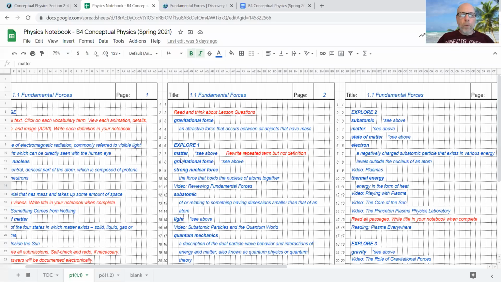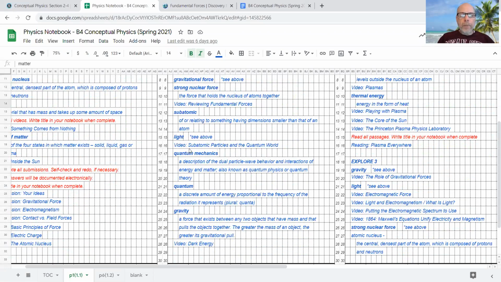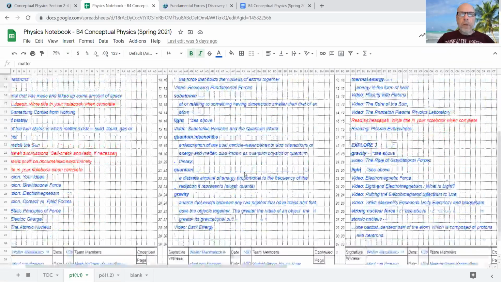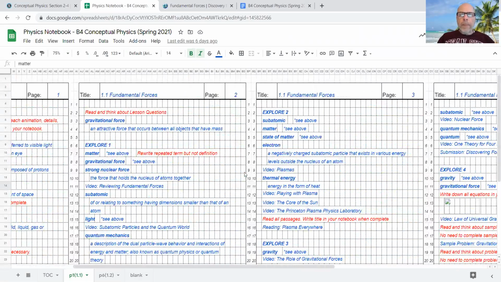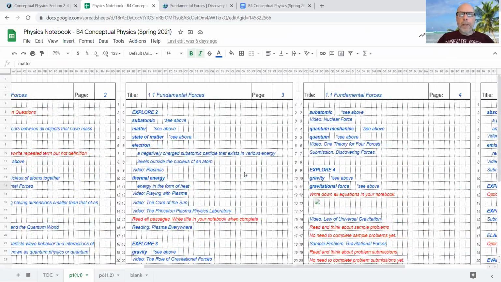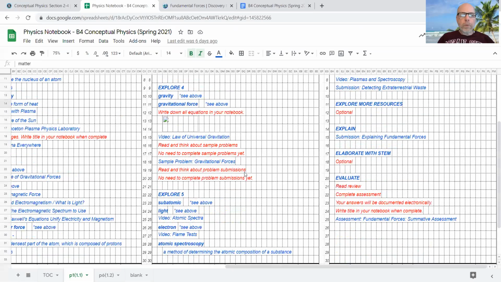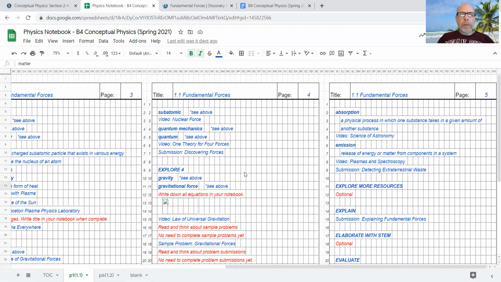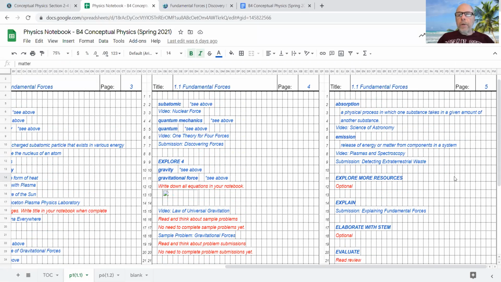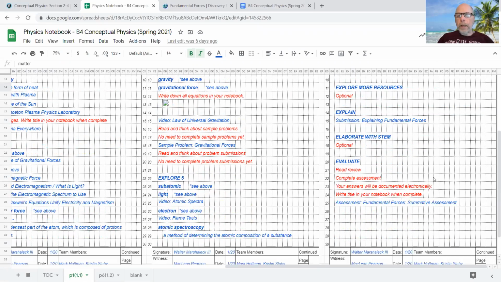So there's an Explore 1, and that takes up about that much space. That's basically the rest of a page. That would be the second day. And then here is Explore 2 and Explore 3. That would be the third day. And then here is Explore 4 and Explore 5. That would be what, the fourth day? I lost track of my number of days. And then the fifth day, Friday in most cases, would be explore more, explain, elaborate, and evaluate.